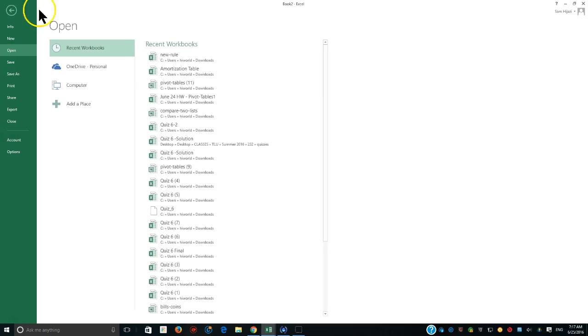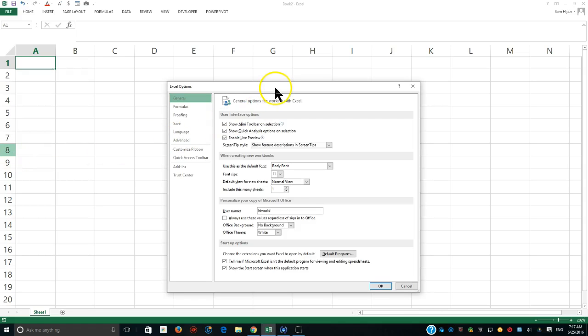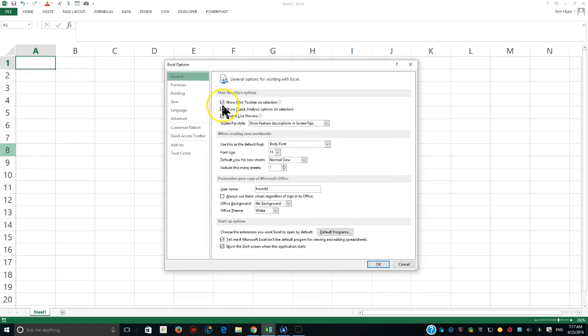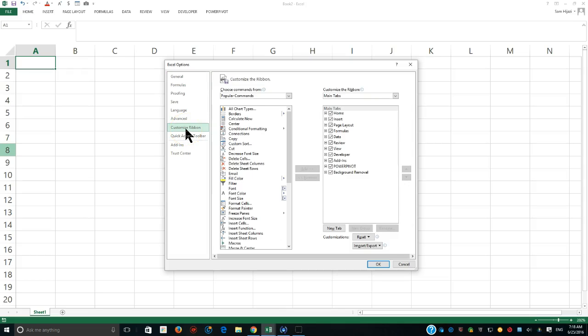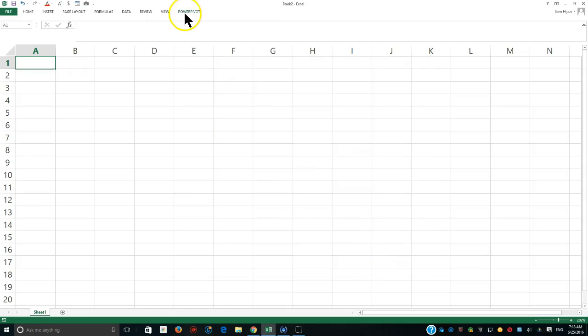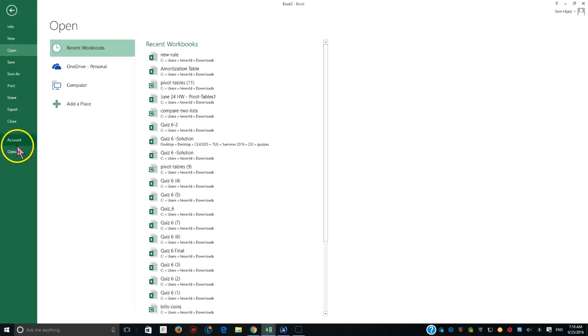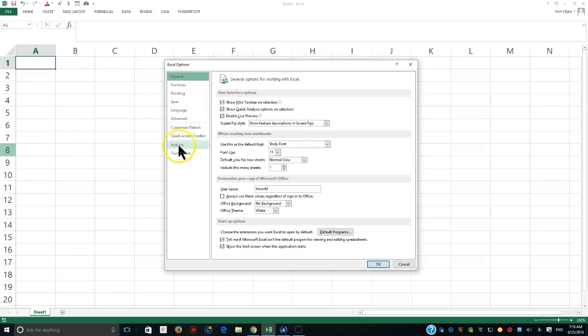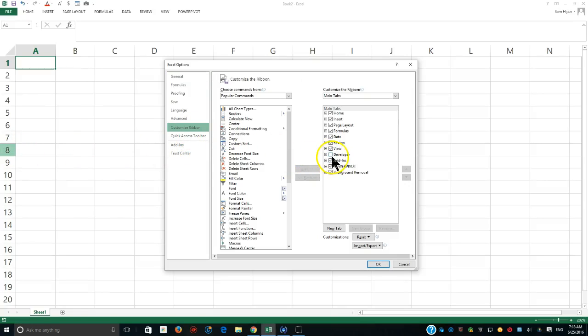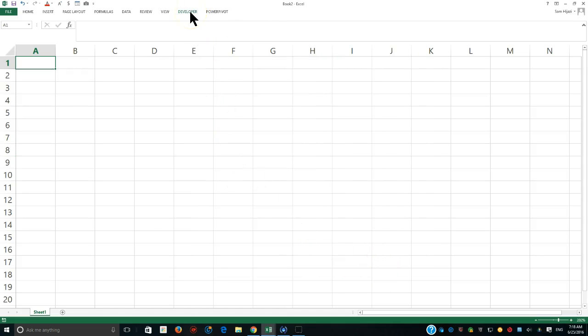If you don't have it in the list, we need to go to the options and make sure that when we go to the custom ribbon, the developer is checked. For example, if I uncheck it here, you will notice it's gone from the list, so it's not going to show here. If I need to add it because I don't see it, I'm going to go to the options again, go to custom ribbon, and check it, and you will see that it's going to be part of the list of the ribbons.